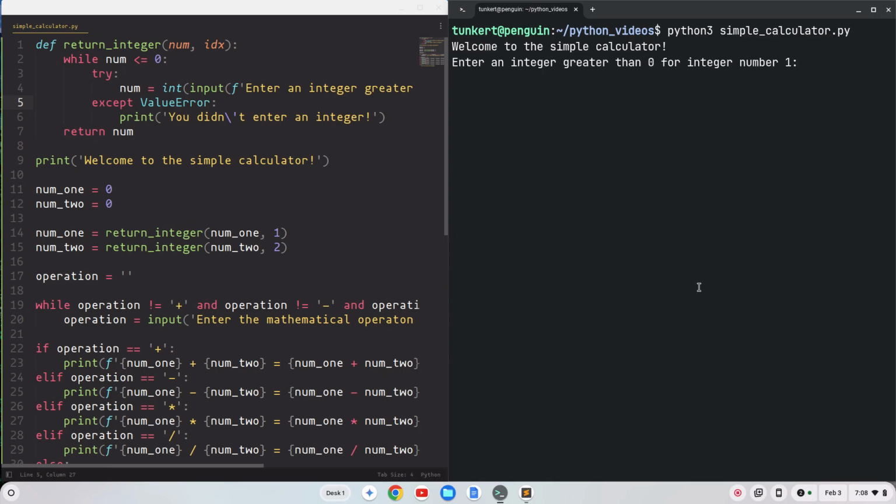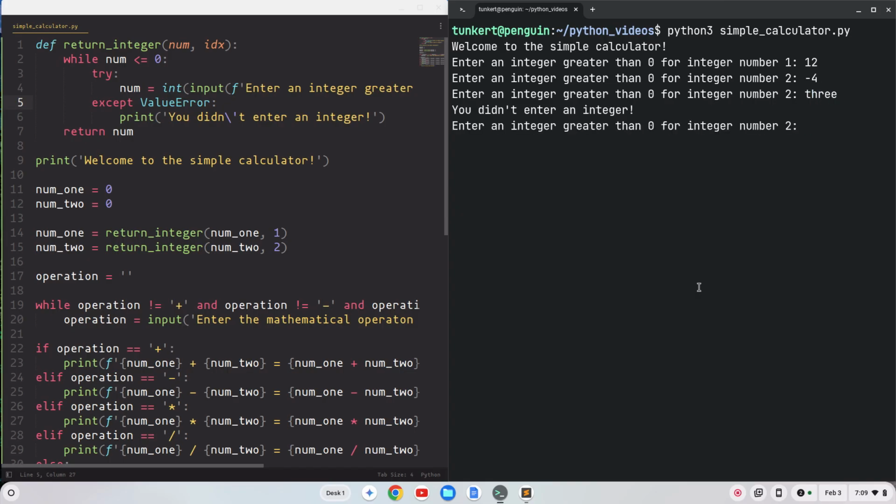Okay, run it for integer number 1. Okay, so let's do 12 and enter an integer greater than 0 for integer number 2. Let's do -4. So it's sticking with integer number 2. Let's type in 3. You didn't enter an integer, okay? So now let's type in 3. Okay, now let's do division. 12 divided by 3 equals 4.0.